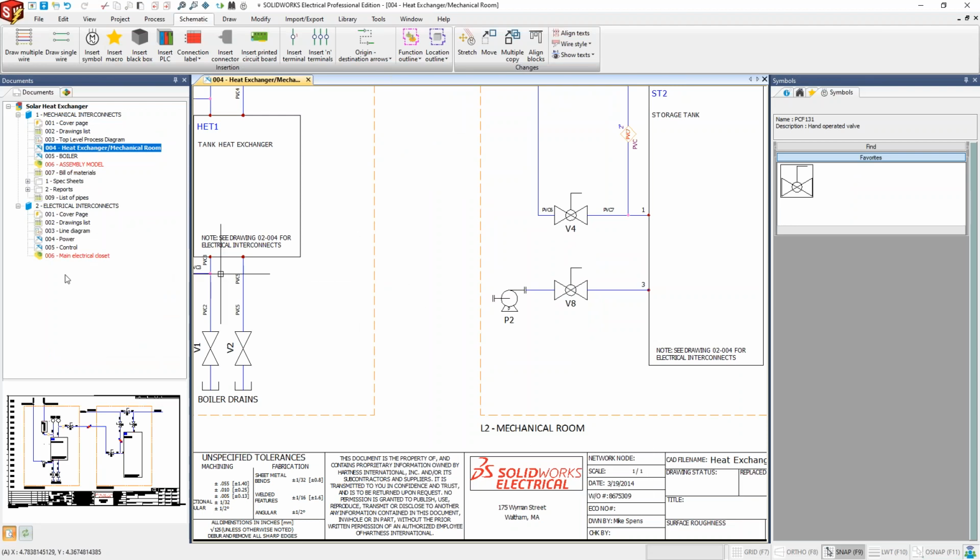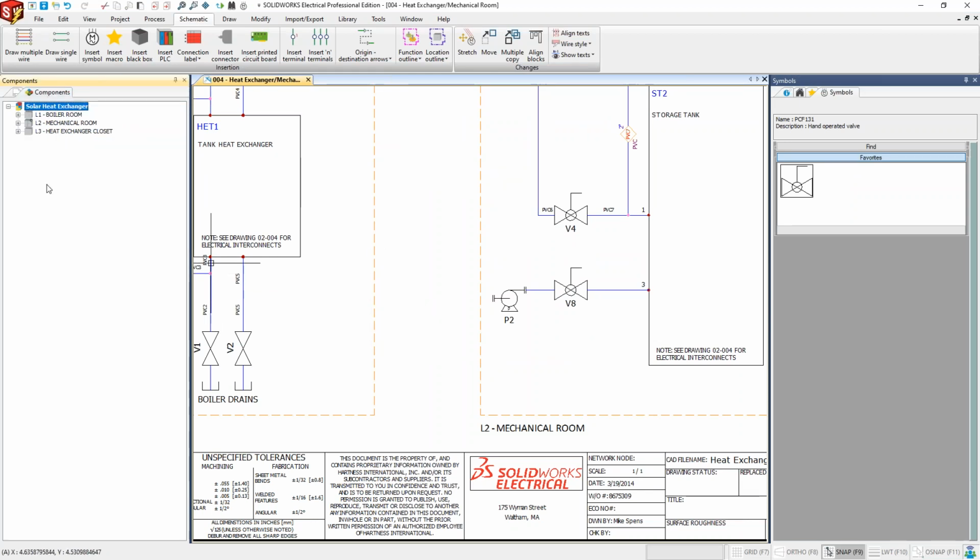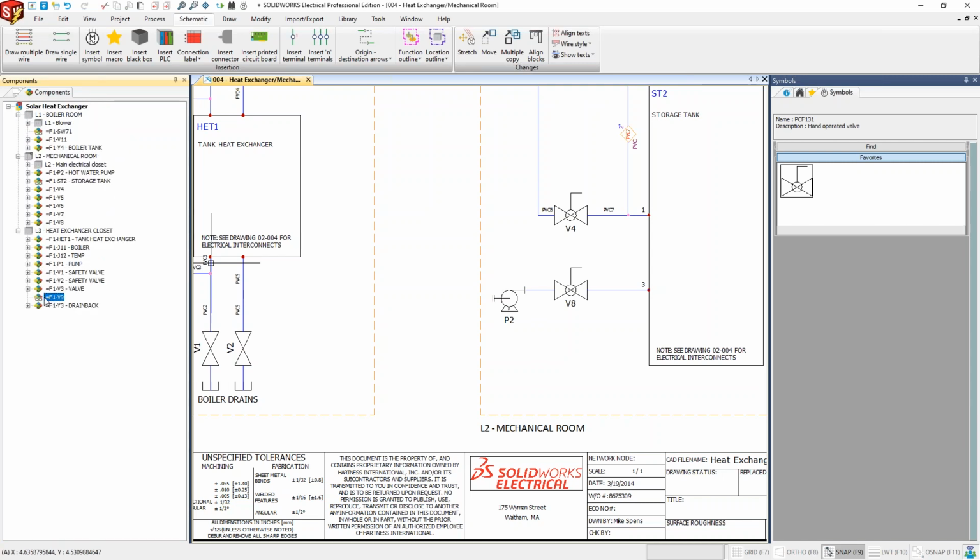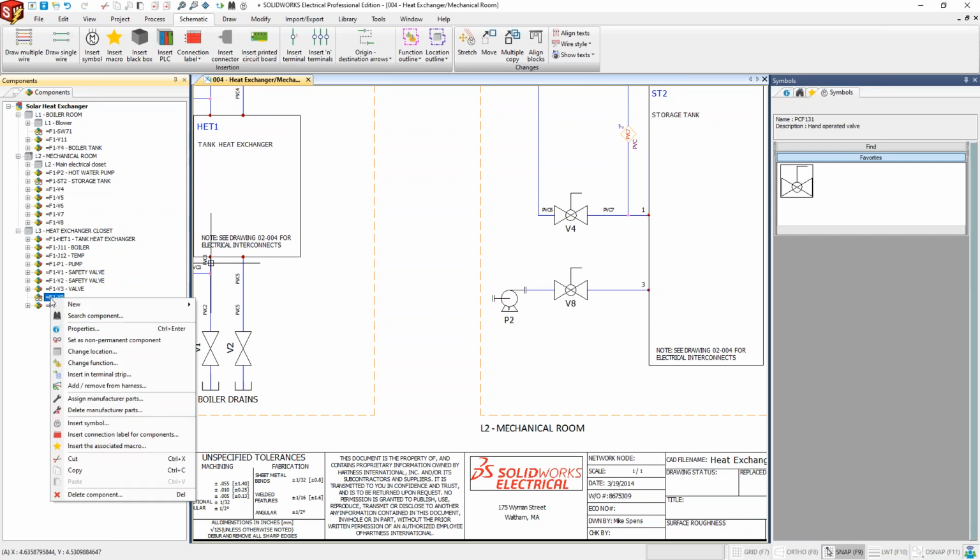So we have our new component. Open up these. Now we have our component tree, the same component tree here, and we have that new V9 here. But notice that there's no symbol. We don't have a drop down. We can't expand the tree yet on this because we don't have a symbol associated in our project because we've only added to the mechanical side.